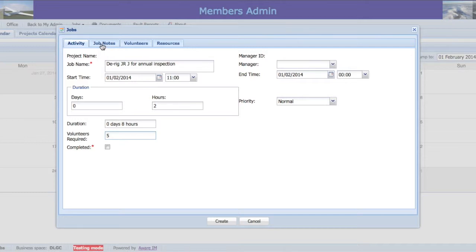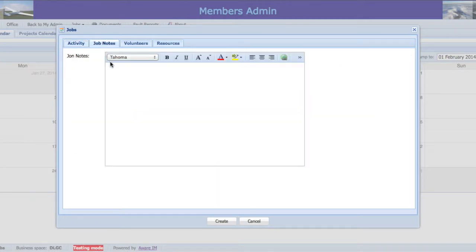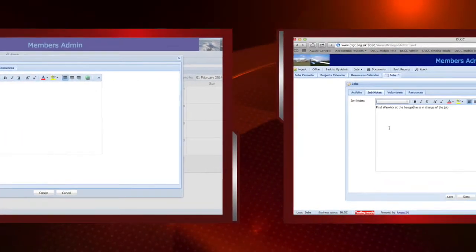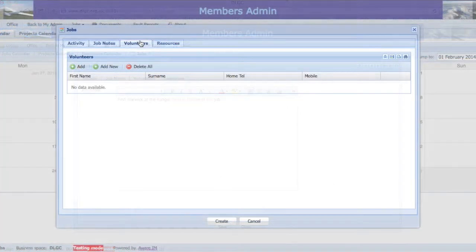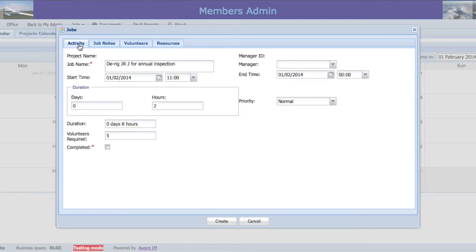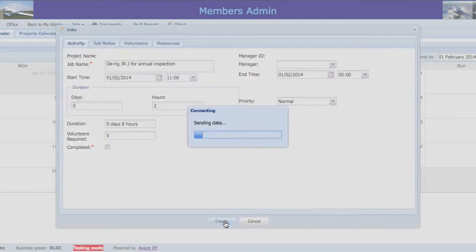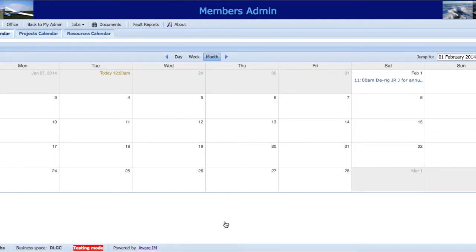The other thing you need to do is key in the job notes, and in this one it'll be very easy. Again, I'll just save myself a bit of time. Volunteers, well, we don't know if we've got any yet, and resources, we'll leave that alone for now. So that's all you need to do with the form. Fill in the top sheet, start time, the number of hours, and the end time will be filled in automatically once you've hit the create button, which I'm going to do now, and there it is in the calendar.